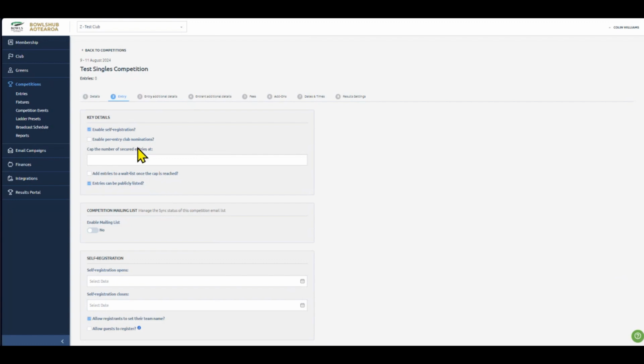So if I was entering an interclub team on behalf of my club, I'd be able to assign it to my club. So if I was entering at Point Chev, it would create a Point Chev entry as opposed to user entry, which is the default.